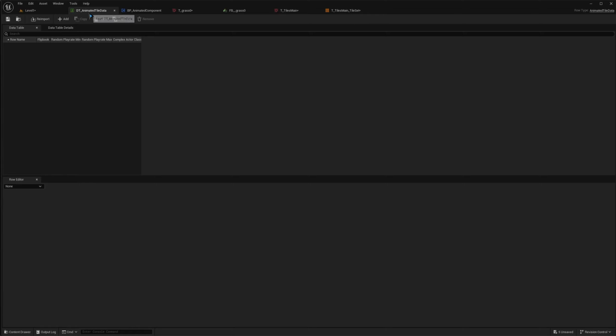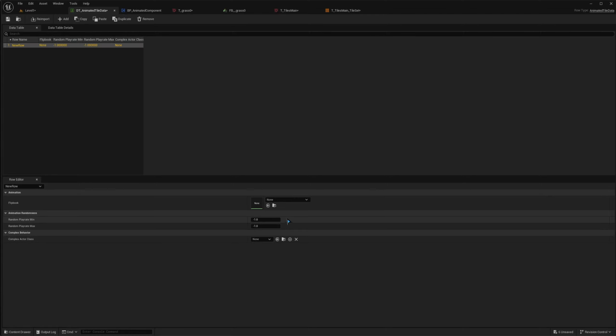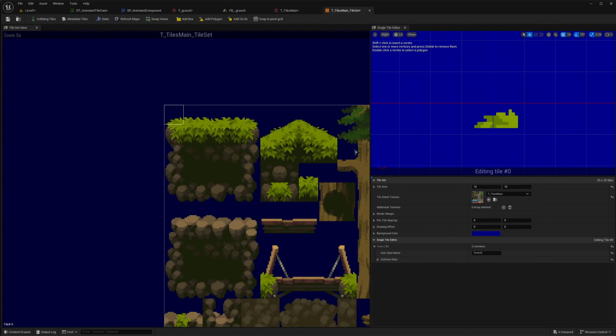Again, this is within the plugin. We could create our own table. But basically this row name here, you can hit F2 or double click it. And we'll call this grass 0. So this row name needs to match whatever this user data name is.